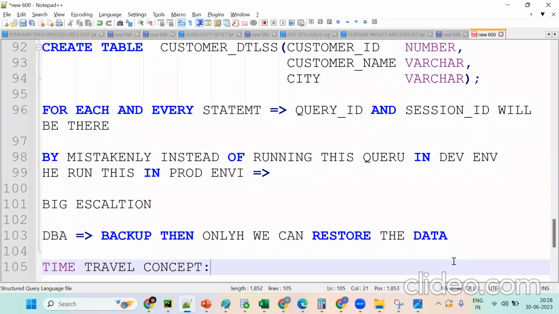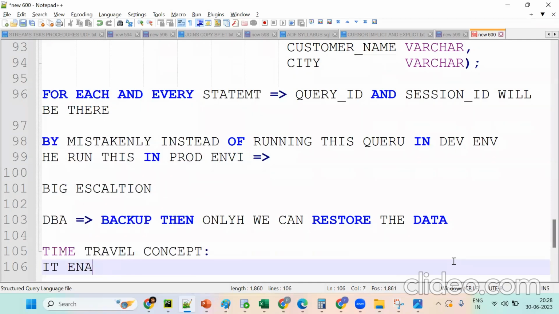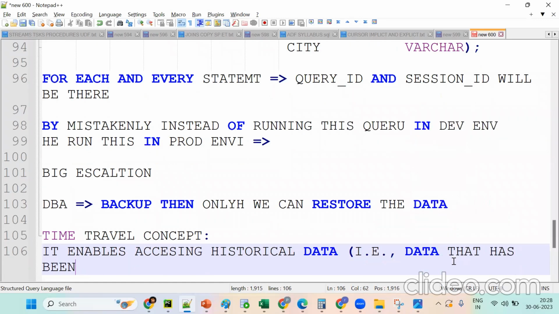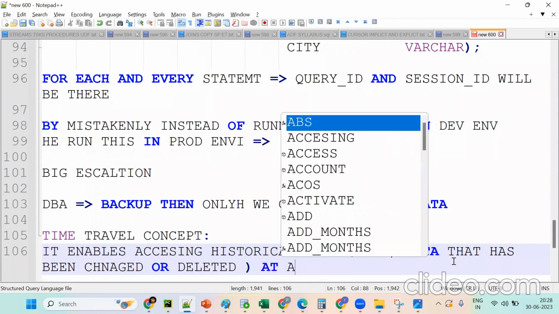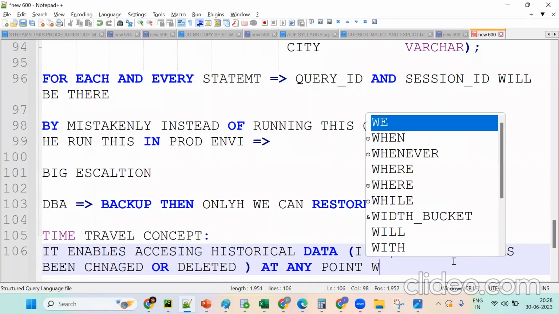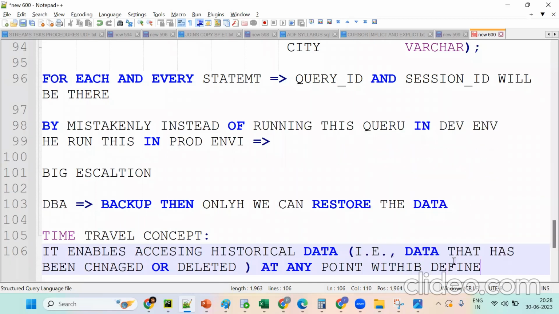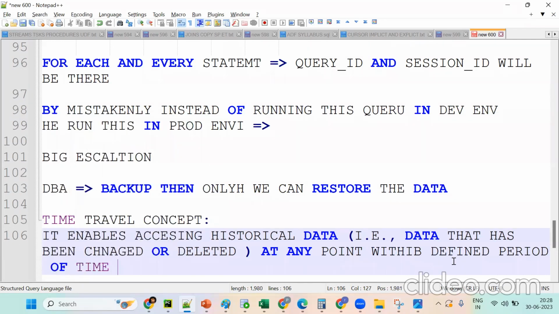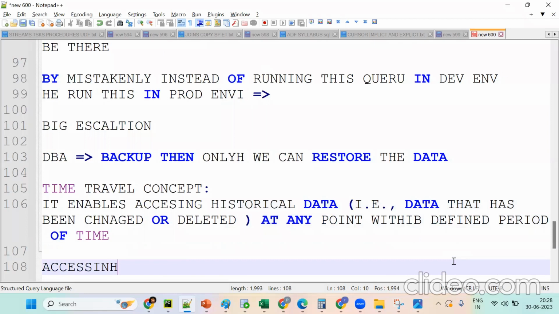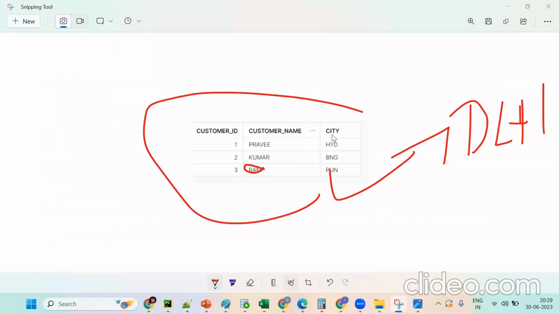So I'll explain. The definition is that it enables accessing historical data, data that has been modified, changed or deleted at any point within a defined period of time. Simply, time travel is nothing but accessing historical data that has been modified or deleted by somebody or the same person. Got it, madam? The simple thing is that what I want to get is previous data. How can I get it? By using the time travel feature.